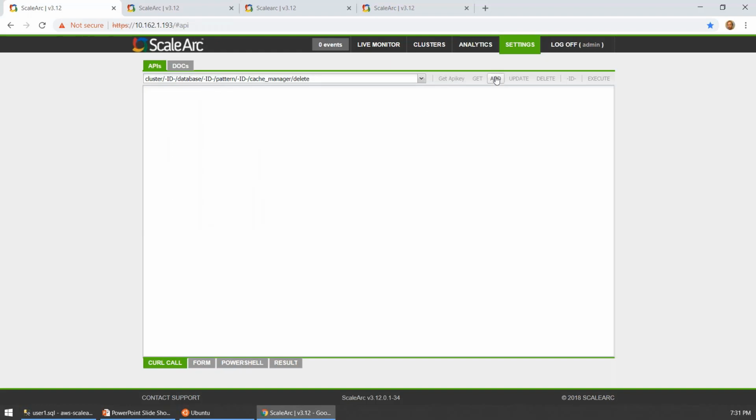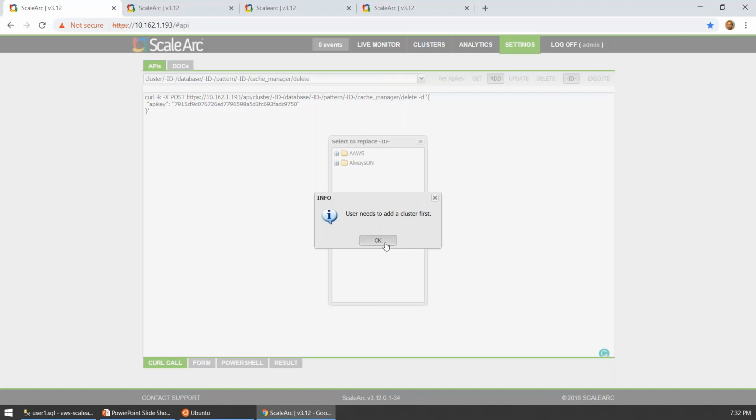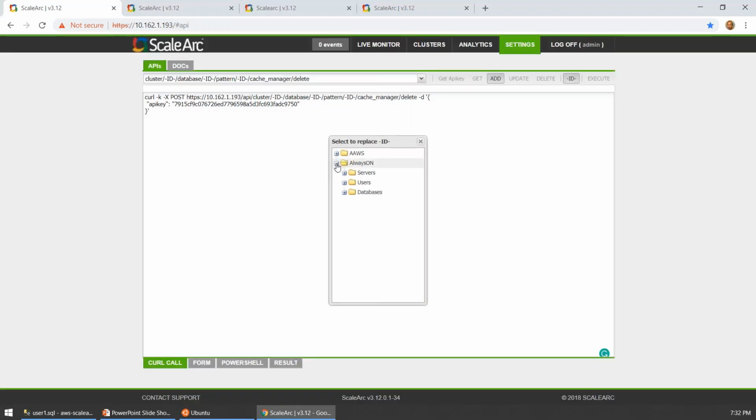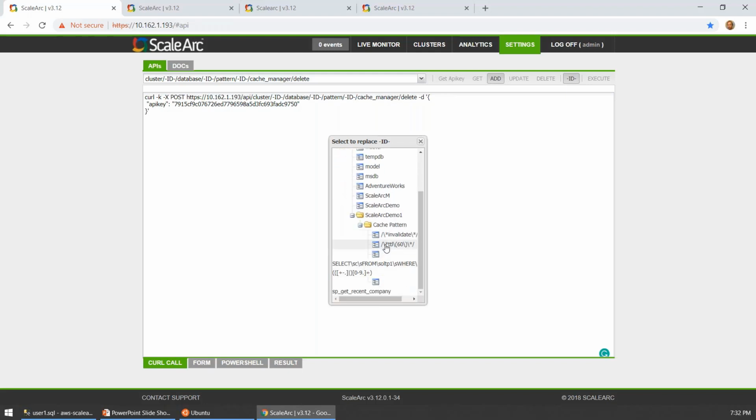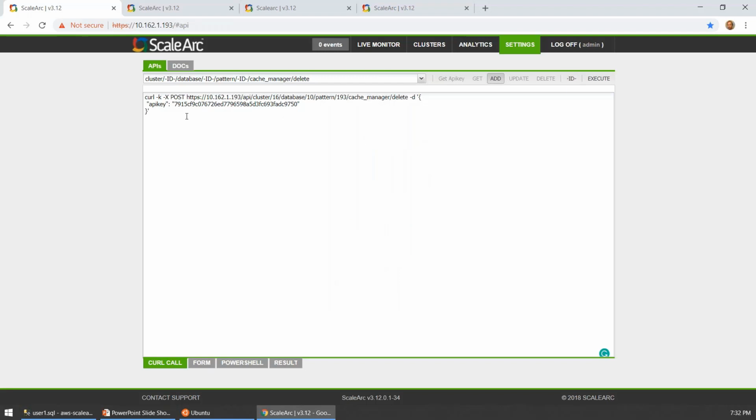So I'm just going to generate the query, generate the kind of curl command for this. And what that gives me, it actually pre-populates all the details except for the cluster, database, pattern. So we need to add those in. ScaleArc has a nice function that enables us to do that from over here. So we don't need to go and figure out what is the ID of our pattern. We can actually just select the pattern from the menu here. And it's going to be our TTL 60. Okay. And we have a ready to go command.